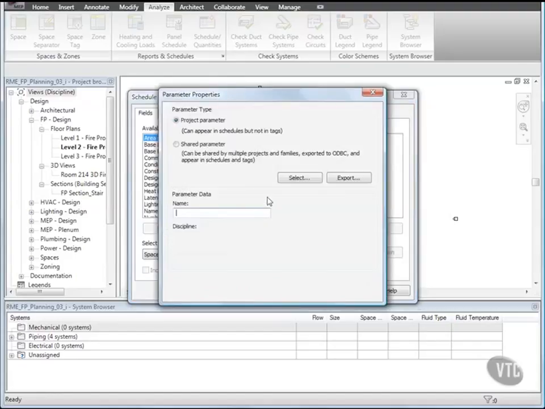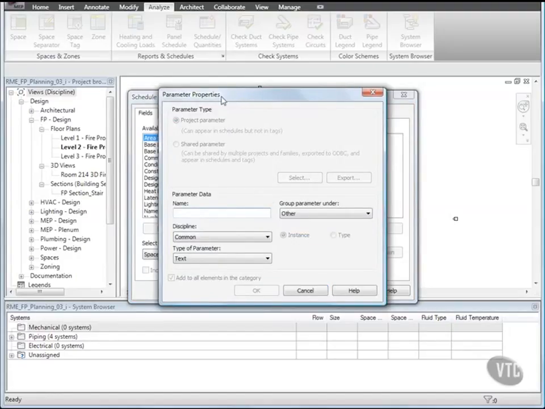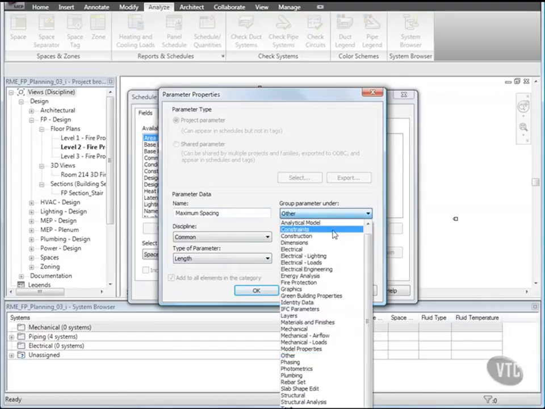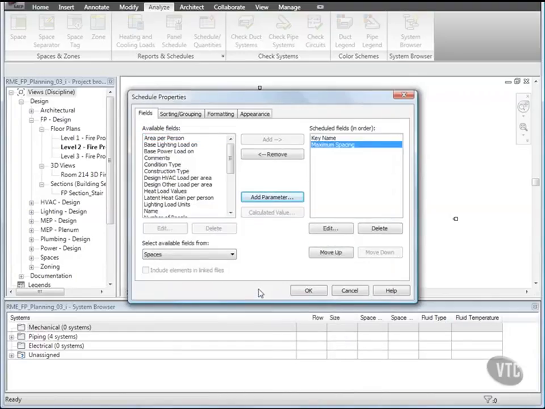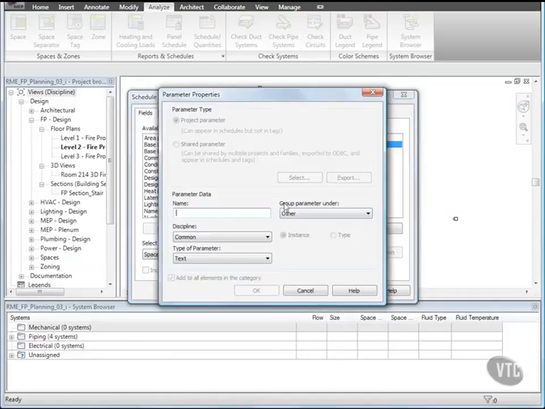and in the Parameter Properties dialog, for Name, enter Maximum Spacing, and for Type of Parameter, select Length, and for Group Parameter under, select Fire Protection, and click OK. Using the same method, create a parameter named maximum coverage area.